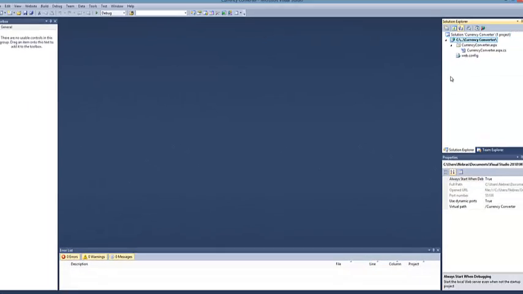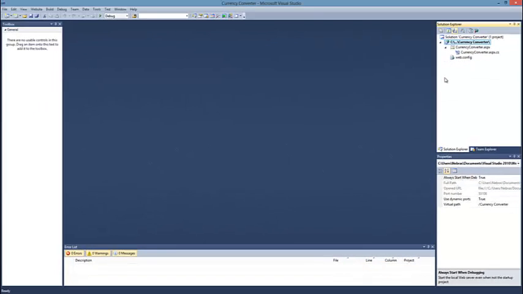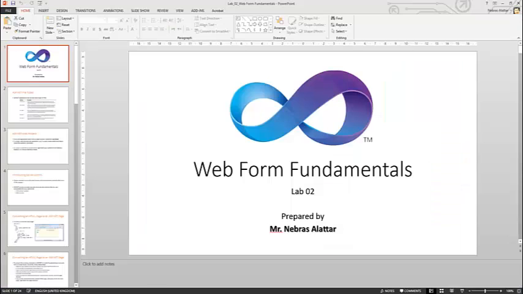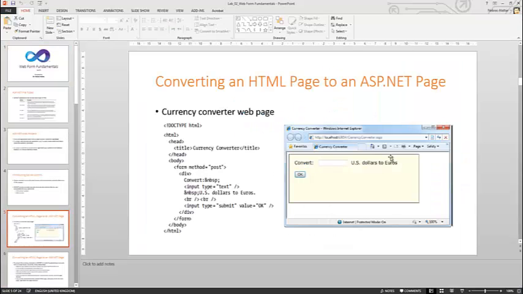Now we have created the website and we added the web form. So the next step is to design the web form that we want to develop. As we said, we want to create a currency converter web application. As we can find here in the lab, this is the design that we want to do. Today we will focus on the HTML code.